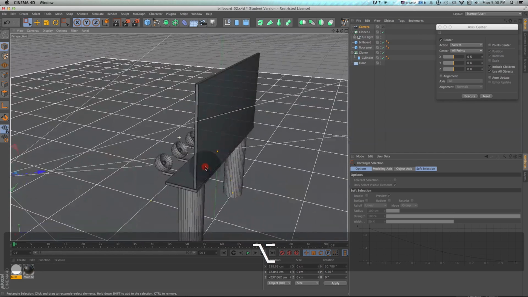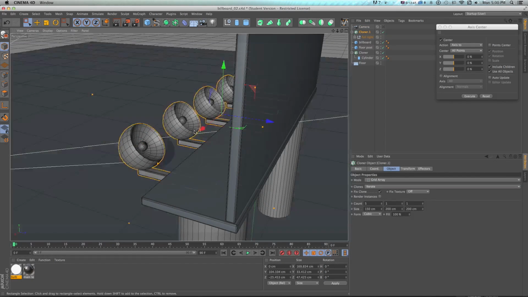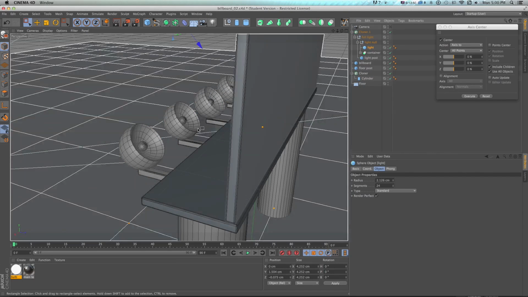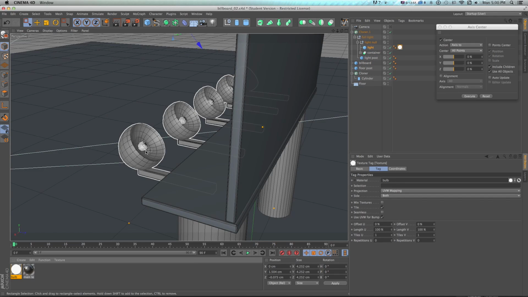So what I want to do is I'm going to texture our bulb here. And again, since it's in a cloner, it's nice because it'll repeat in all of them. So I'm going to go to my light sphere, which is just my main sphere, and I'll drag this bulb texture onto there. And that's going to be my texture.